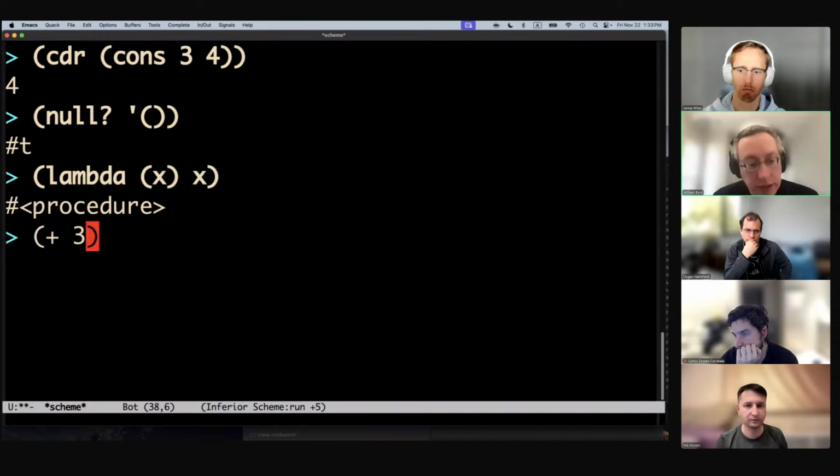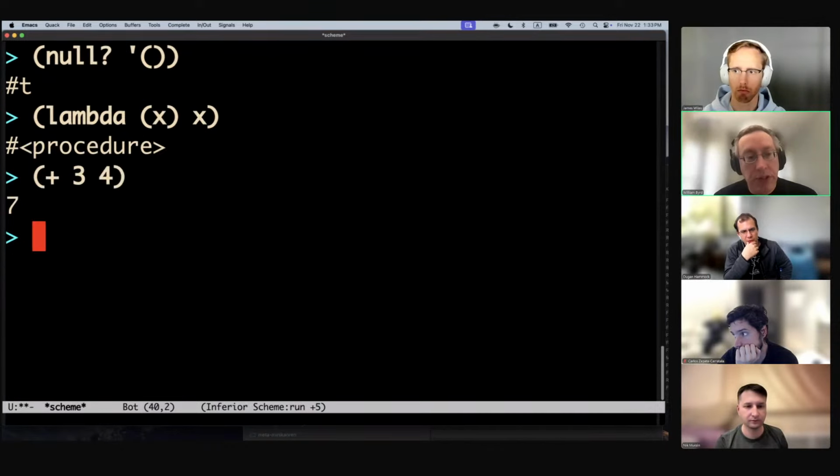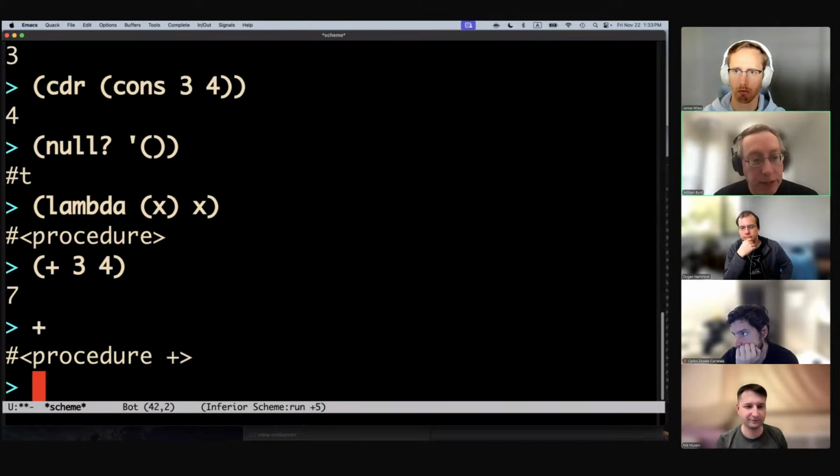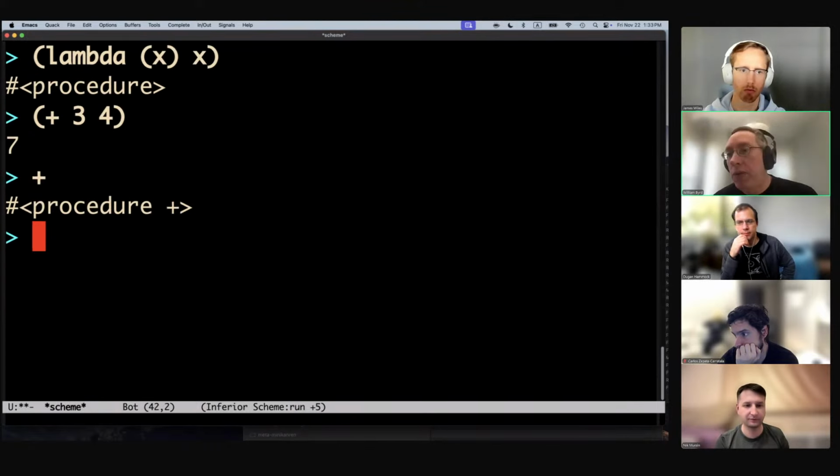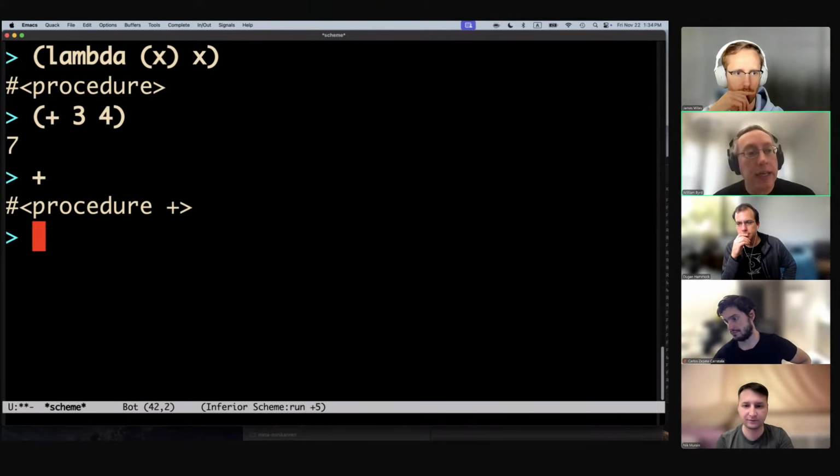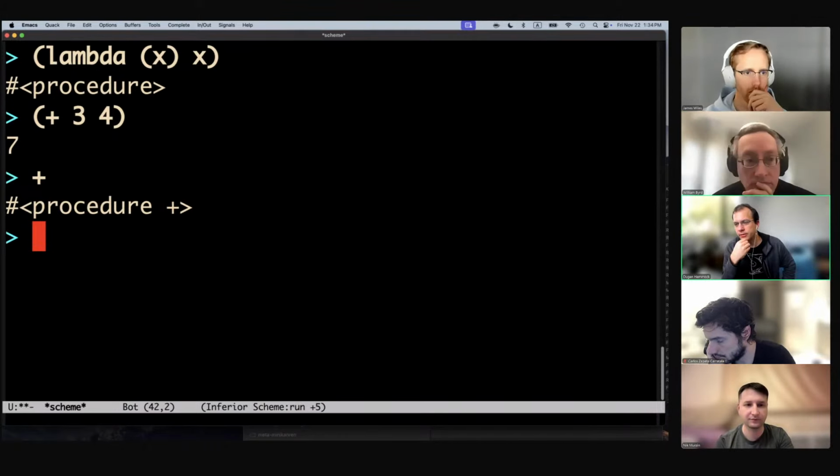We can do things like add numbers. In Scheme, we have prefix notation. Plus itself is just a variable. This is not special syntax like in Java. So plus is just a variable that's bound to a procedure that knows how to add numbers. Question? Sure. Why did the empty list return null?